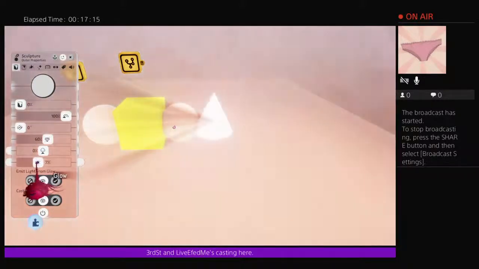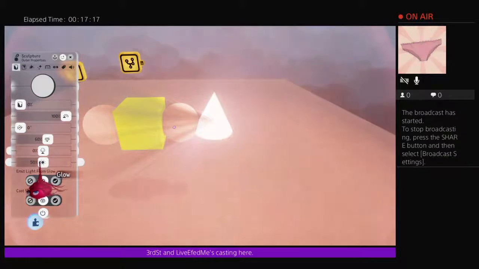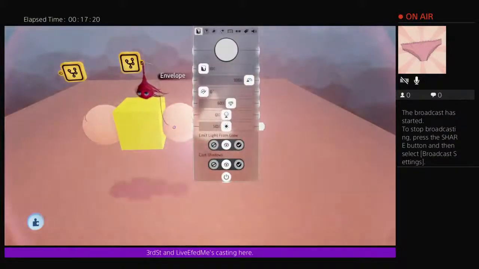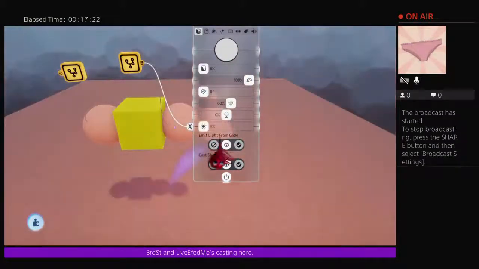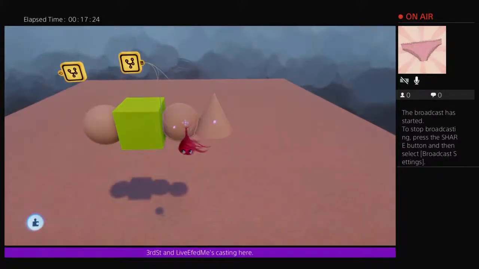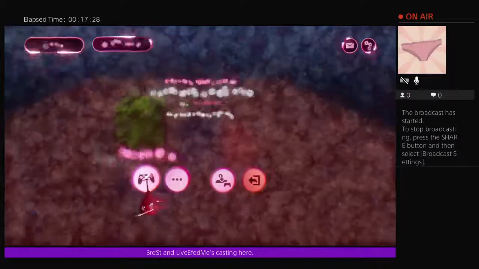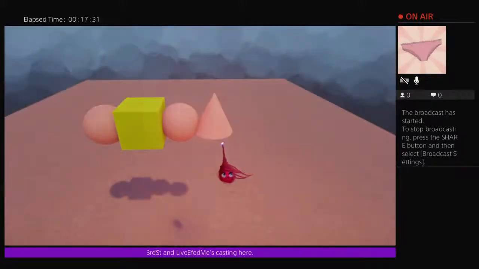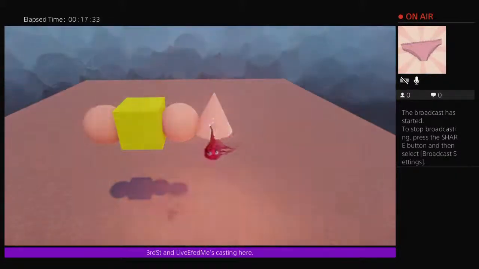But if I set it to, we'll go 50%, grab the envelope, go into there. Now this one here is going to be 20% brighter than this one. Let's have a look there. As you can see, it's 20%.